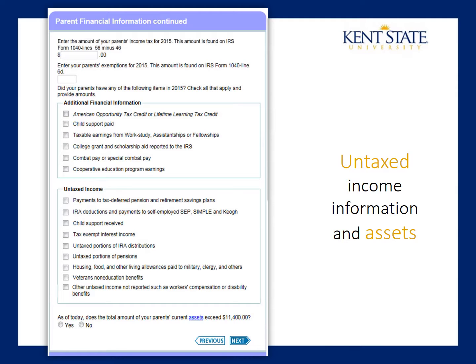Moving down to the asset question, this is going to be individualized for every applicant. You're going to be asked, as of today, does the total amount of your parent's current assets exceed a dollar amount? This is going to be customized to you, based on your income, your untaxed income, how many people are in the household, and the age of the older parent.